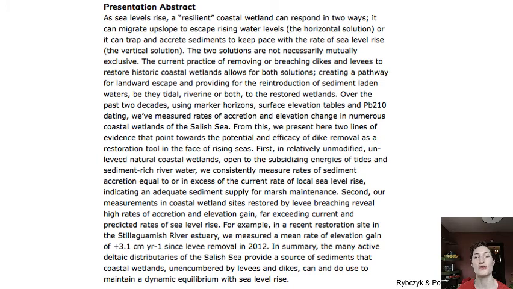The current practice of removing or breaching dikes and levees to restore historic coastal wetlands allows for both solutions, creating a pathway for landward escape and providing for the reintroduction of sediment-laden waters, be they tidal, riverine, or both, to the restored wetlands. So we'll stop right there and just think about what we just read. We have these two major ways that wetlands can deal with the changes from climate change. They can move inland or they can move upward by accreting sediment. If we remove dikes and levees, that is going to allow sediment-laden waters to make it to those wetlands to deposit that sediment. We need that to have the vertical solution be possible.